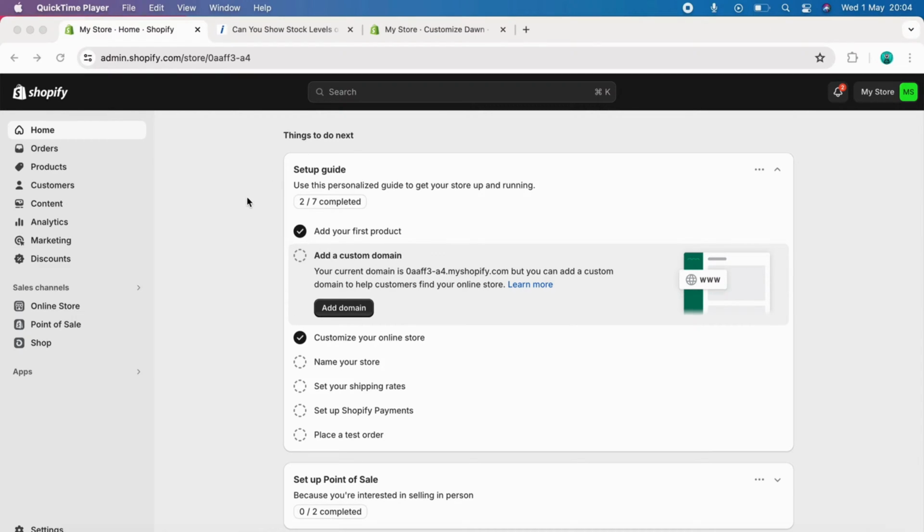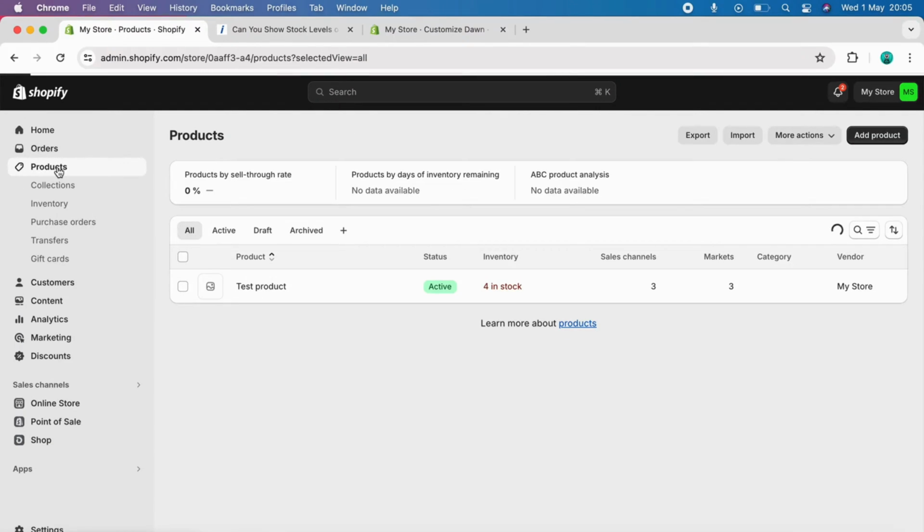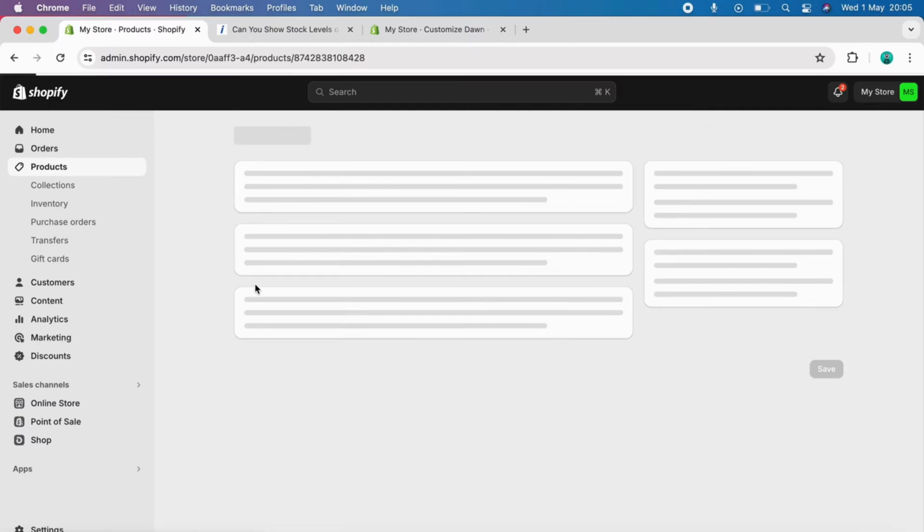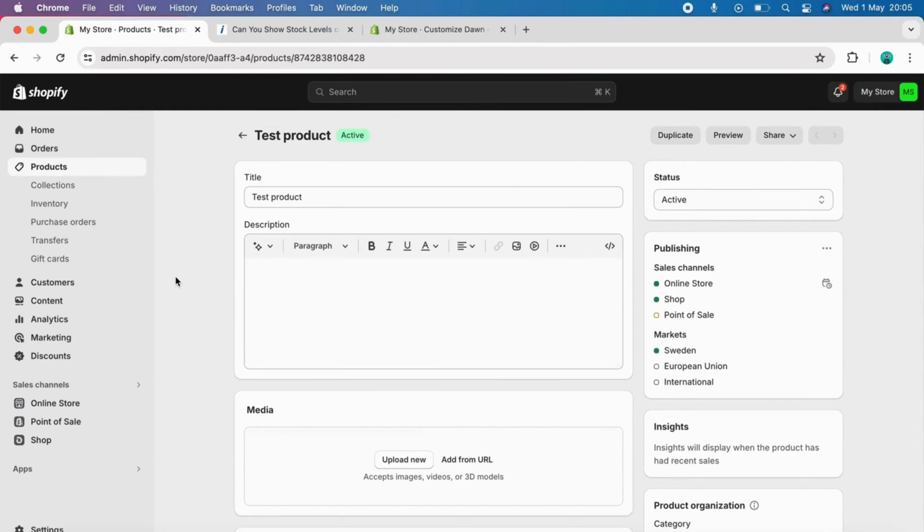And as you can see, I'm currently on my Shopify store right here. And what we're going to do firstly is to go into products right here, as you can see. And then you're going to select a specific product that you are selling, or multiple products. You can go one by one as well, as you can see.